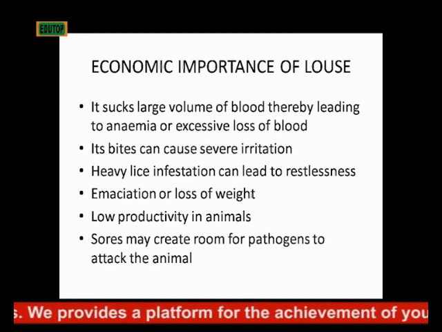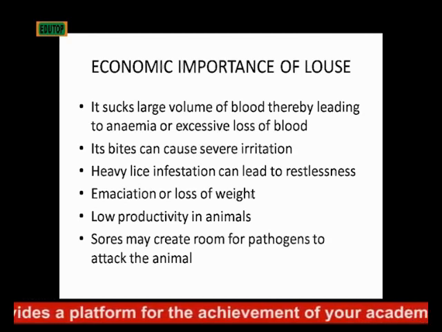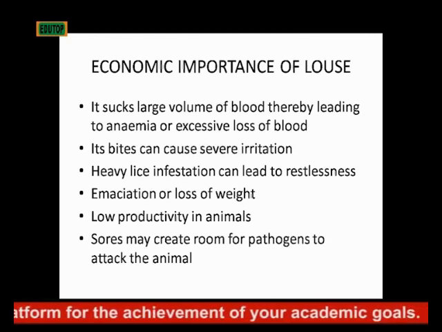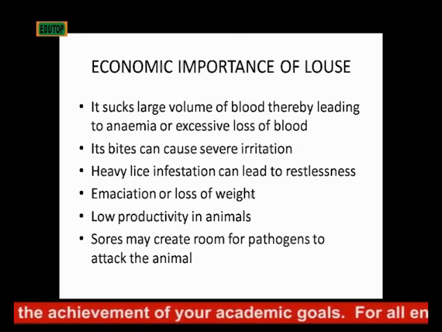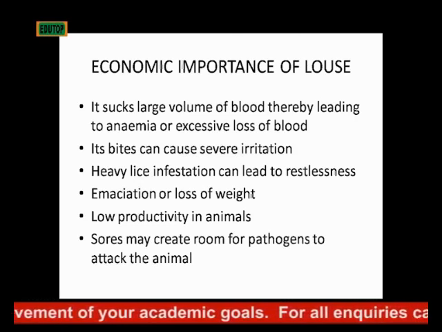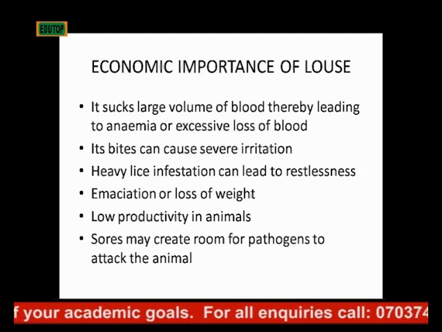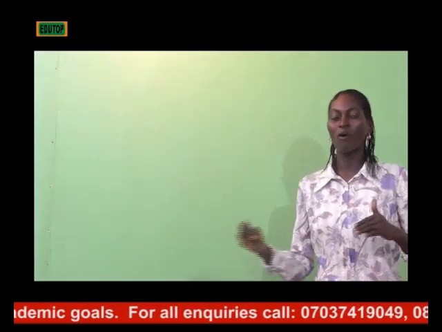Then the sore that is created by louse creates room for pathogens. That is, it creates room for opportunistic organisms to attack the animal. The lice will create room for other pathogens to come into the animal and attack it.